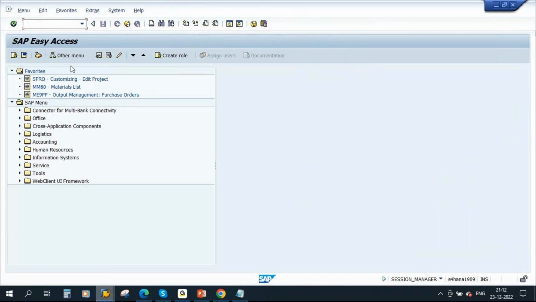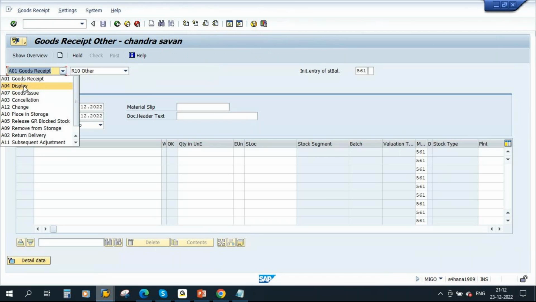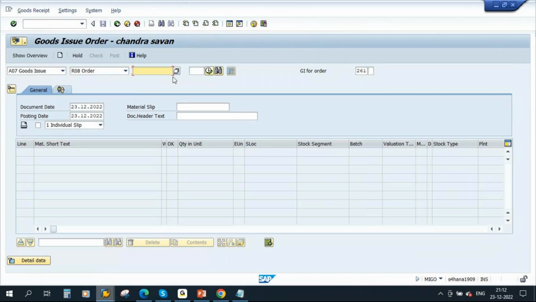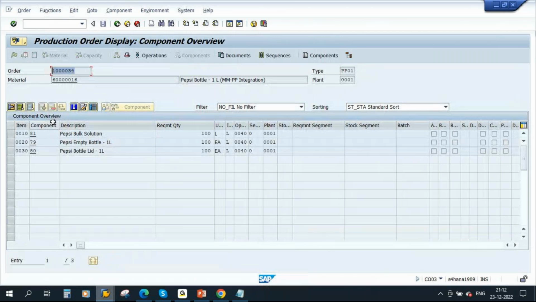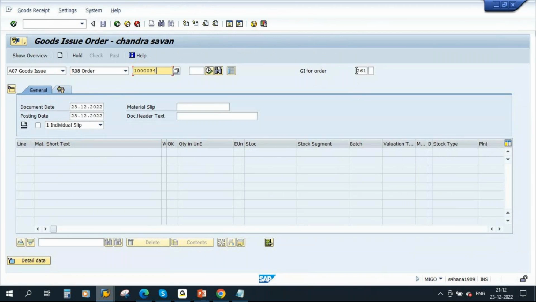Now let's do the goods issue in MIGO. Select goods issue. Here we select order, and order means production order here. Now enter the production order number. This is the production order number. And the movement type is 261, as I explained. Enter.